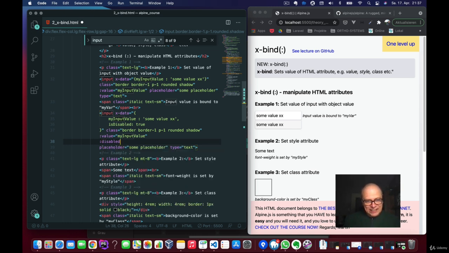I can say equals and then two double quotes. Even though disabled doesn't have those colon and double quotes, I can add them if I bind an object to it. Then I can put inside here my key, isDisabled. So isDisabled evaluates in the moment to true. So here we put true. What happens in the moment is nothing.